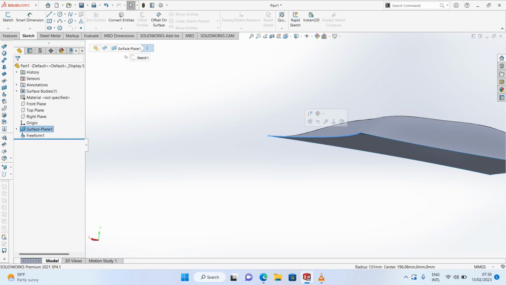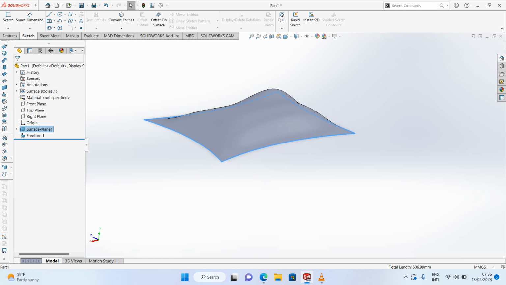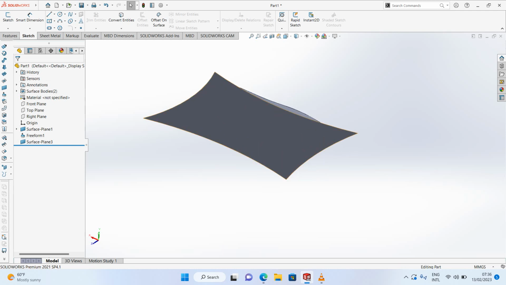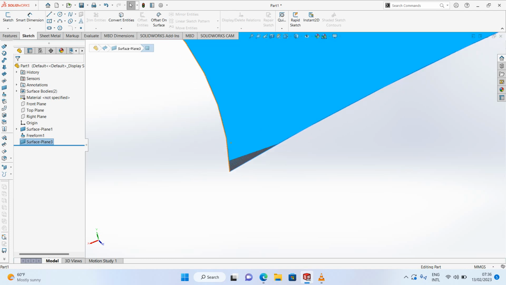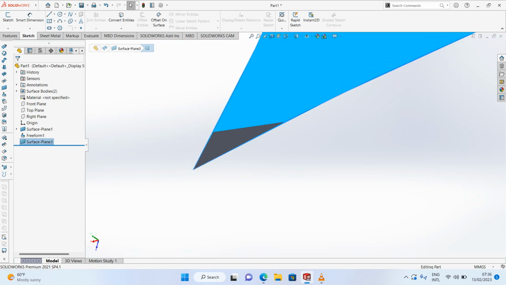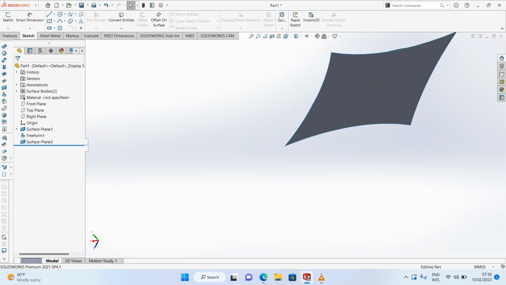So I click this edge, that edge, that edge, that edge. Then in the planar surface, click OK. The planar surface is there. So you can inspect again. See if it's planar as it says. I think we are in business.